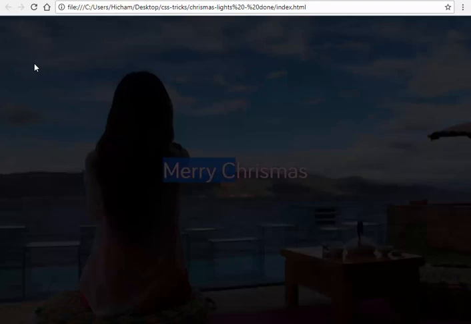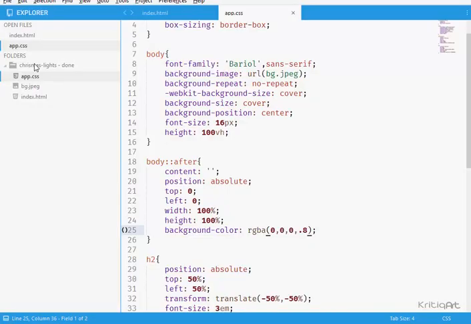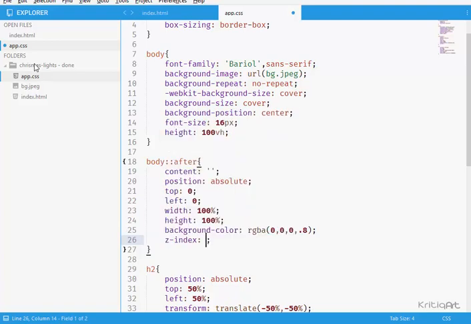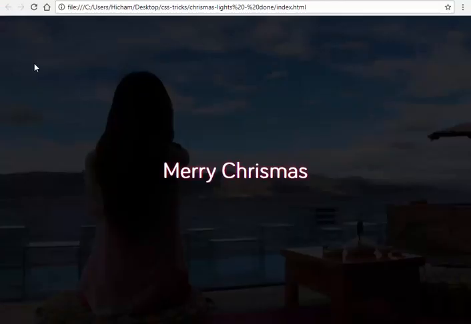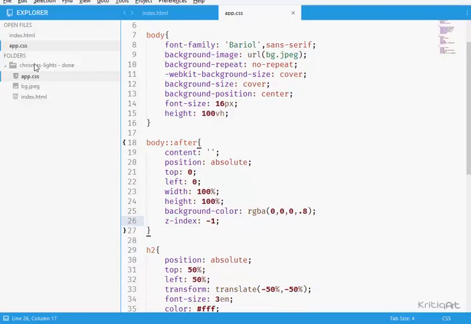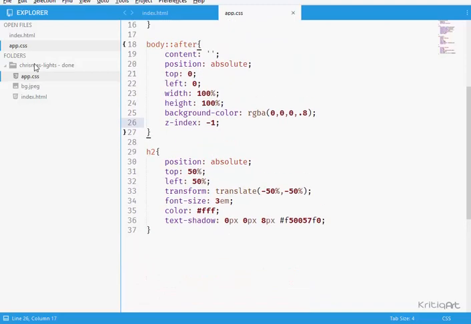What I want is I want to play around with the z-index. This one I'm gonna give a z-index of -1 here. Let's go back and see. Alright, so cool. Now this one is on the top, the H2 tag here on top of the background, the dark background. Alright, cool. Let's go back and continue our styling.